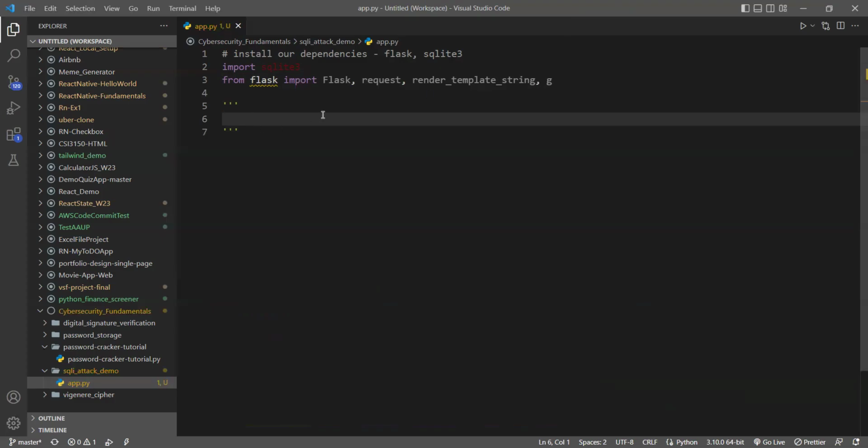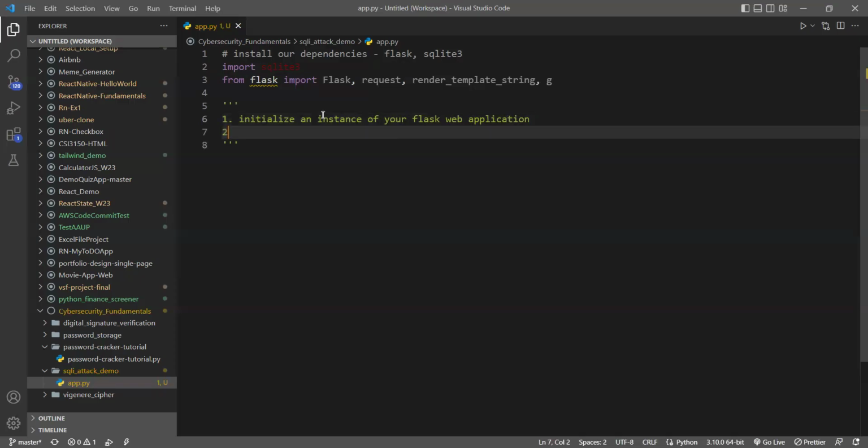So let's see. What do we need to do here? First step, we need to initialize an instance of our Flask web application. So that is going to be the first step. Then what we need to do is declare a database name that we are going to be using.